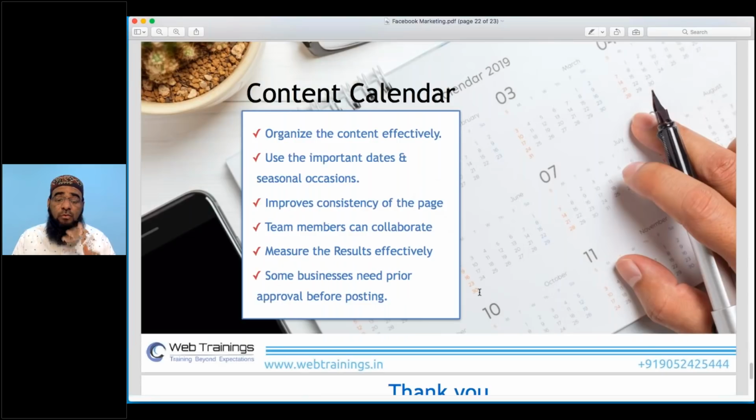So here is the thing. When you're building your content calendar, what points do you have to consider? Number one, organize the content effectively. In the sense, whatever you are trying to post, make a plan. Why you are doing this today, what is the reason behind that, and once you do it, what is the next post? Effectively you have to manage your entire content.